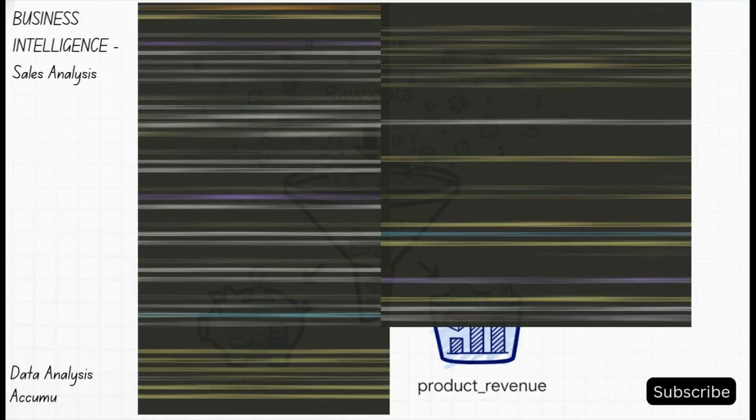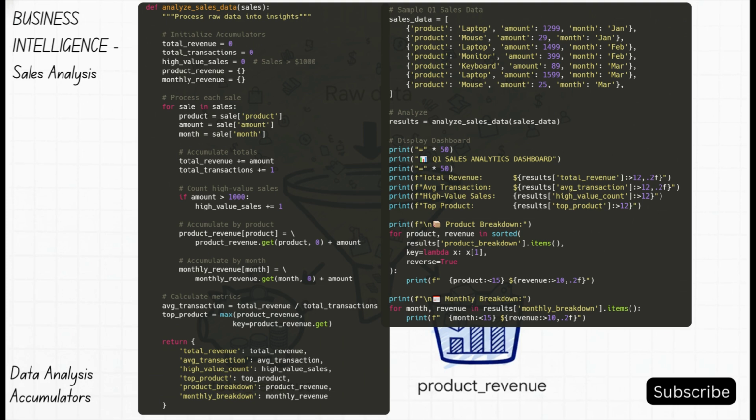See how we initialize several different accumulators right at the top? We've got total revenue starting as a float, product revenue as an empty dictionary, and so on. Then, as we loop through all that messy, raw sales data, we accumulate the values into these variables. We add to the total, we update the counts in our dictionaries. This right here is the fundamental process of turning a pile of raw data into clean, structured metrics.